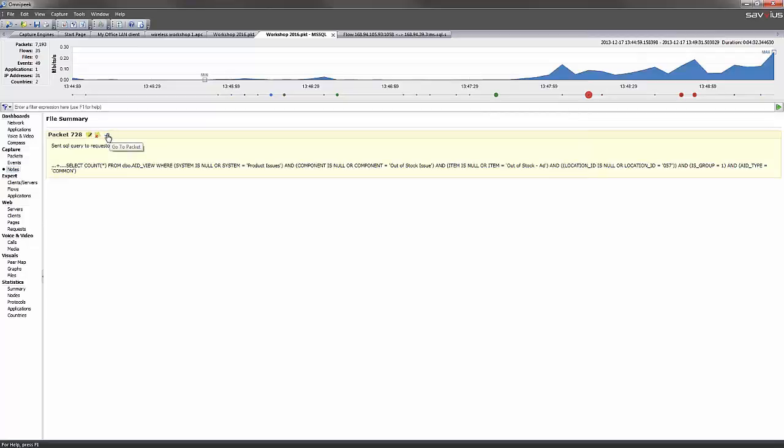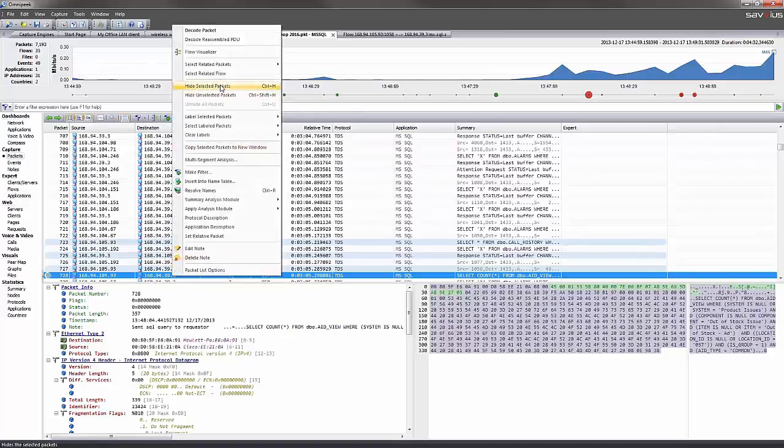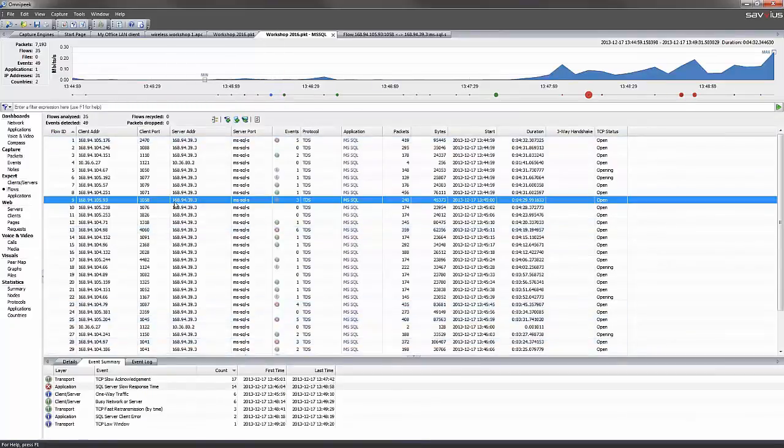When I reopen it, I can come right back to my notes. I can tell it to go to the packet that's involved with that problem, and then I can go ahead and do my right click, select the related flow, and there I go. I'm right back to where I discovered and analyzed the problem. So this is one of the good things that can give you a good record of that.